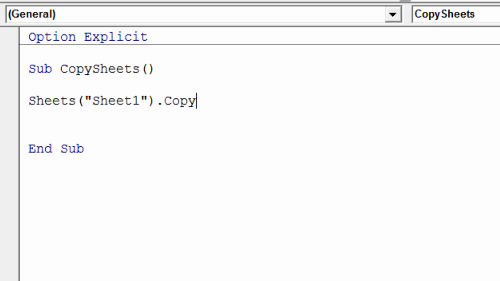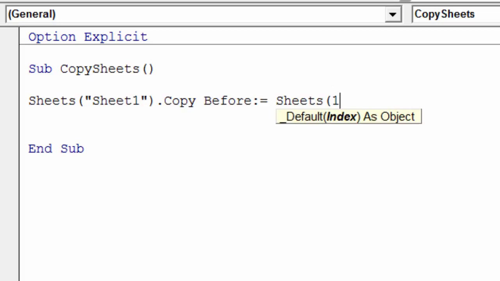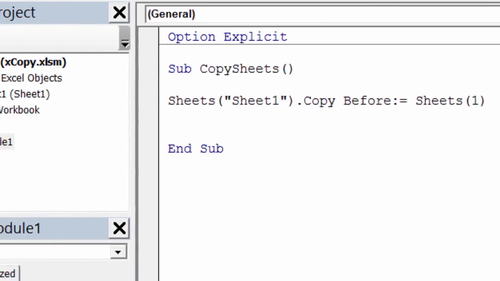So I still keep sheets and the sheet name .copy, but then I also need to add the argument of before, and then tell it which sheet I want this copy to be put before. So I'm going to tell it to put it before sheets 1. And again, I could either put in the index number or the name of the sheet. Alright, so let me go ahead and run that.